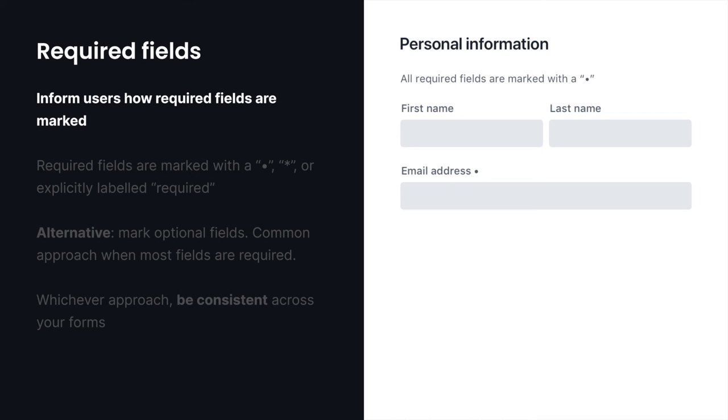Another WCAG criteria that's really easy to satisfy is to mark required fields. In Vaadin's default theme, required fields are marked with a bullet character. You can customize how required fields are marked, but whichever approach you use, it's always a good idea to inform users upfront about how they're indicated.